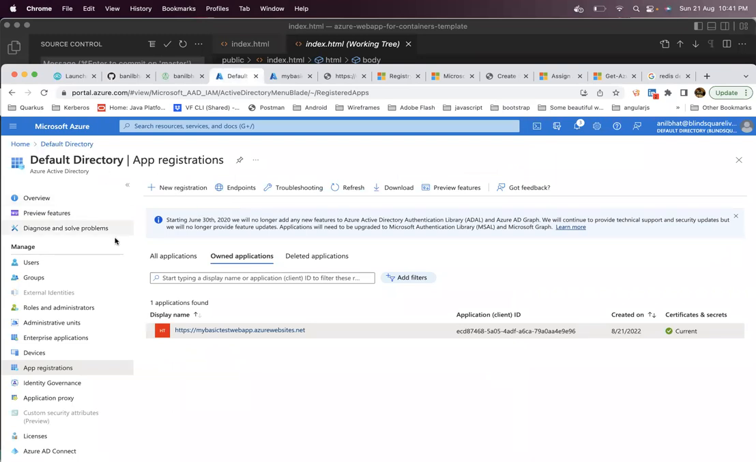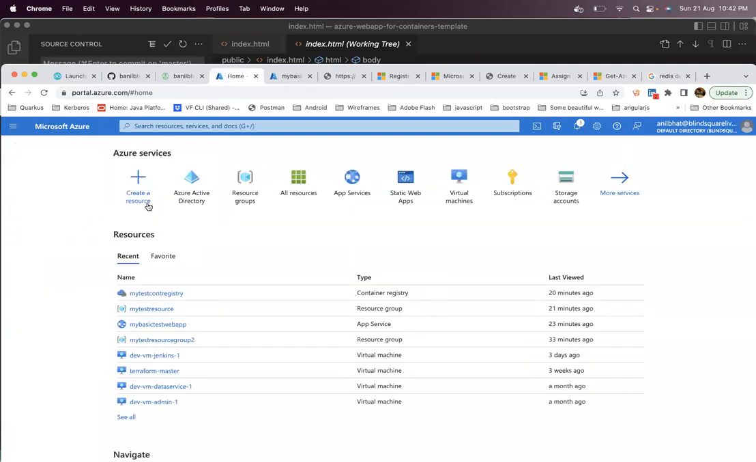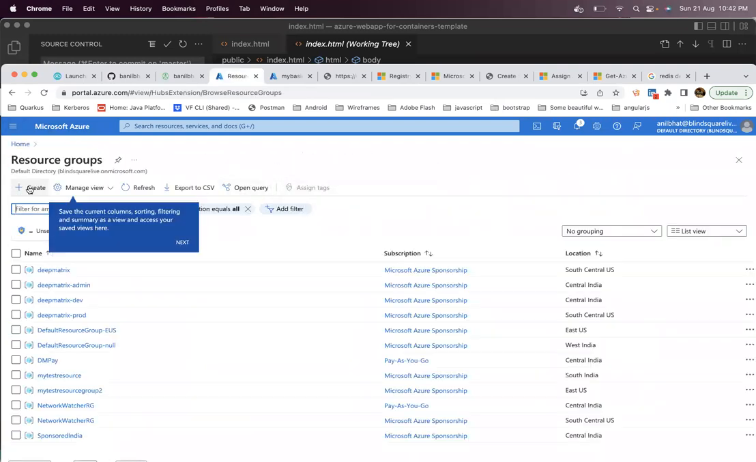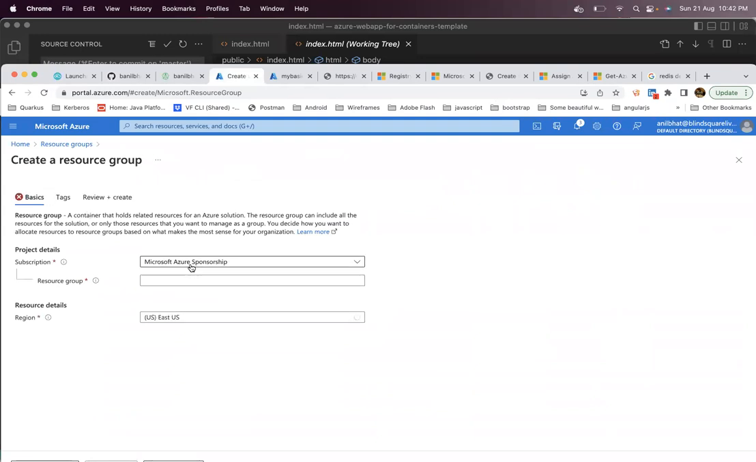To create an Azure resource, I went to the home page, then Azure resource groups, went to resource groups, and you can just create a resource group. So this way you can create a resource group.